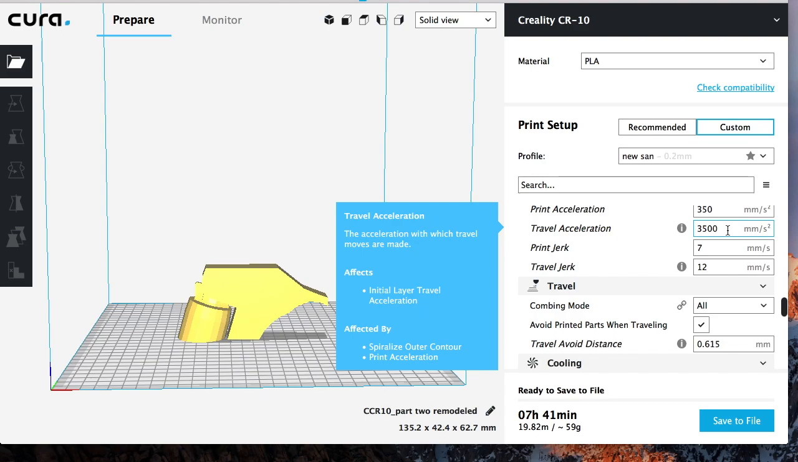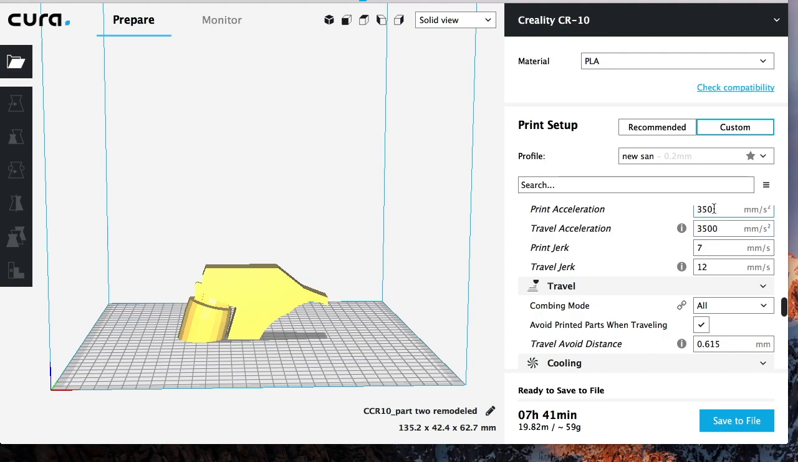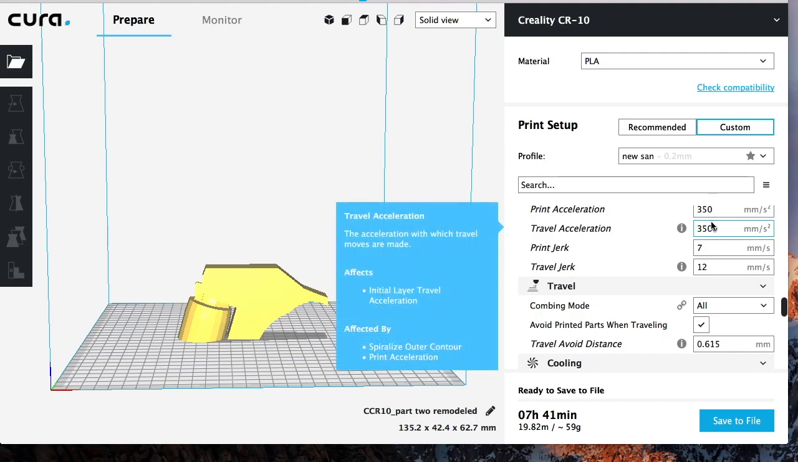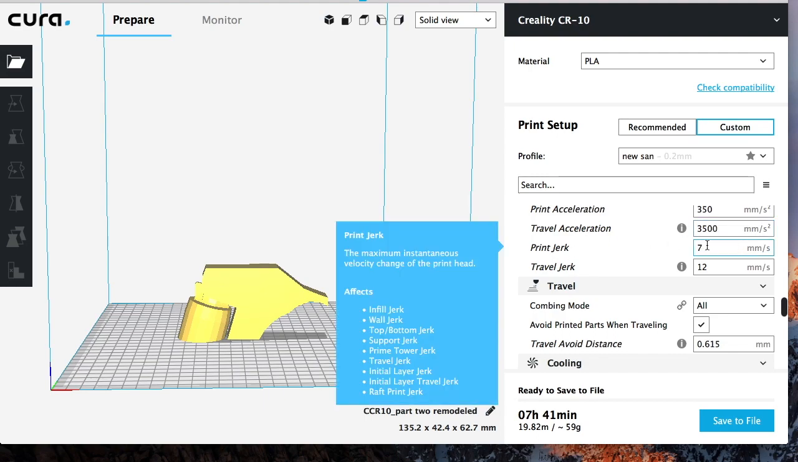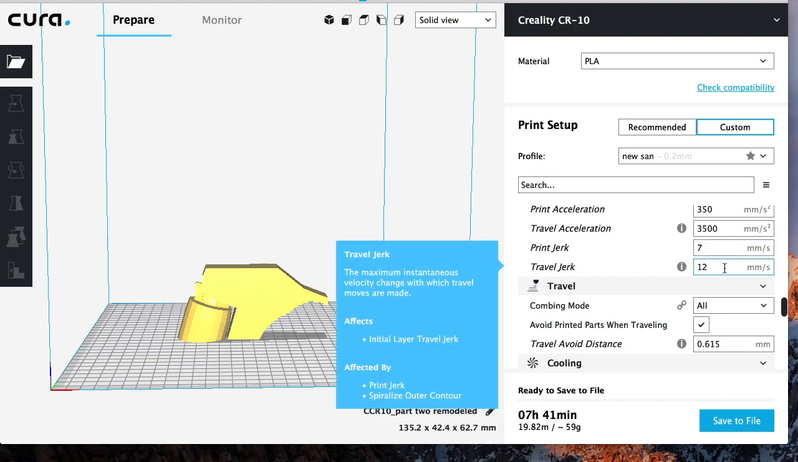Some people like to put braces on their printers. Yes, that does help, but this helps as well, and that's why I turned mine down. Now, this does add to print time, but if you're already printing 2 days, what's an extra hour, right? Print jerk, I turned it down to 7. Travel jerk, I also turned it down to 12.